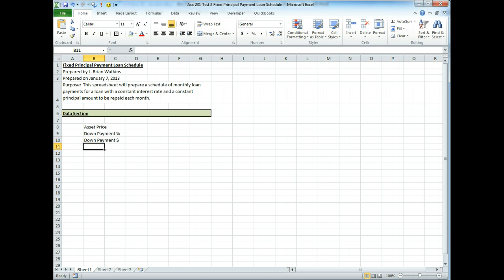Once we have our down payment in dollars, then we can subtract that from the asset price and see the amount financed. Okay, we want to know what our interest rate is. We want to know the loan period in years, and then we'll figure out the monthly payment. Okay, I think we've got everything.